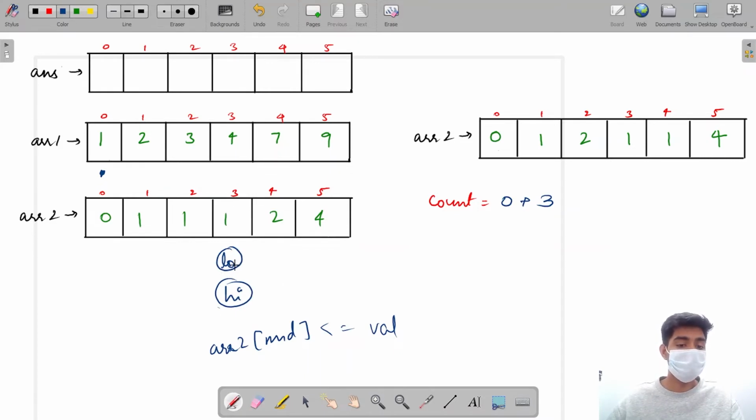Now I'm at this point, right? Low is equal to high. So my mid is also going to be here. 3 is going to be my mid. Now my mid is less than or equal to value. My value was 1 and my mid is also 1. So I will increase my count from low to mid, and my low and mid are at the same place. So my count is going to be 1.